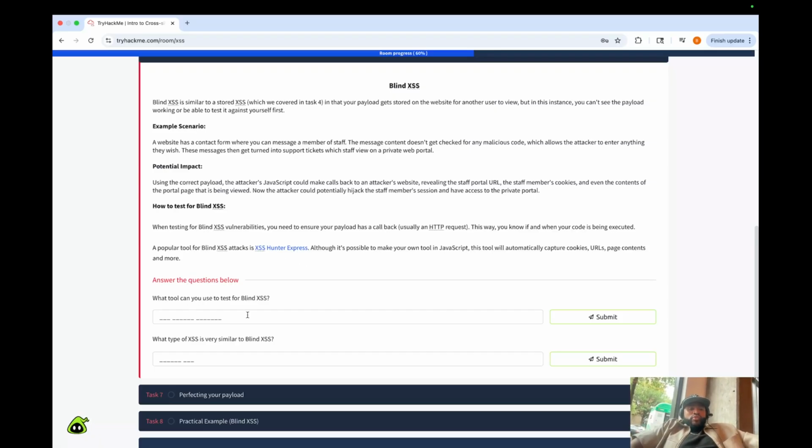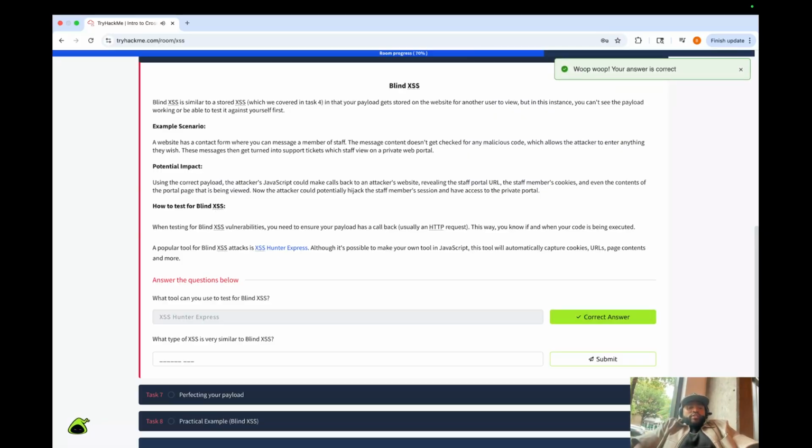What tool can you use to test for blind cross-site scripting, which was given to us already? It is XSS Hunter Express. What type of cross-site scripting is very similar to blind cross-site scripting? That is stored cross-site scripting.